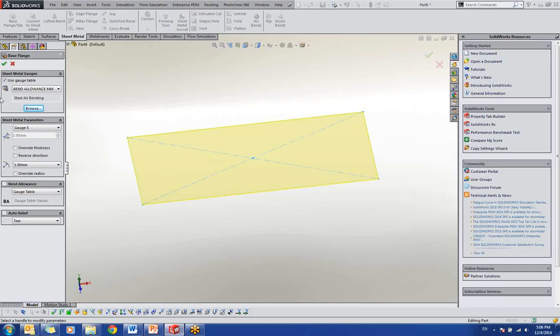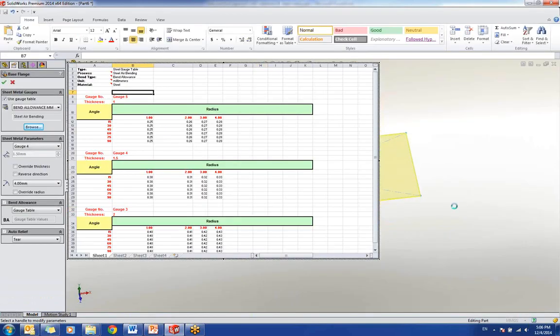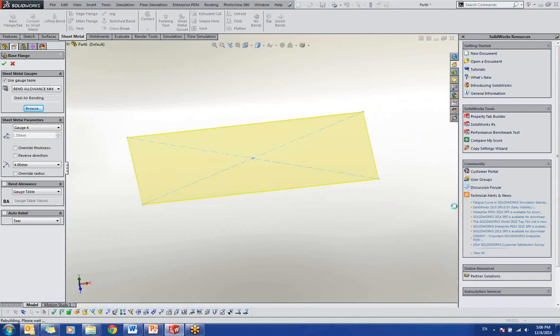Okay, and then this is the table. This is the Excel file I opened just now. I use gauge 4, which is around 1.5 mm thickness, and then the radius I give it 4 mm, very large for the bend. Okay, then I click OK. Now the sheet metal product will come out.